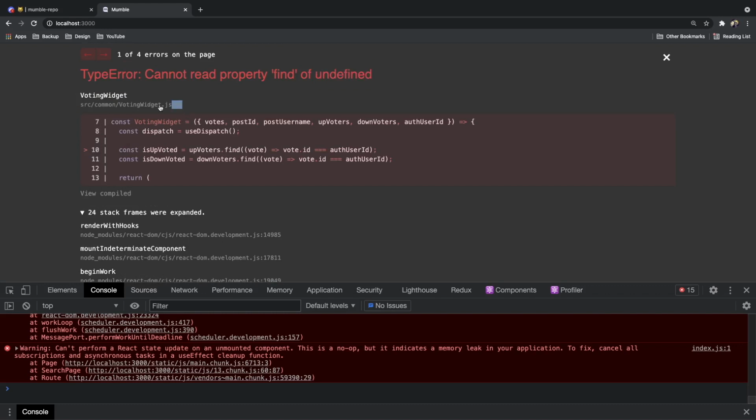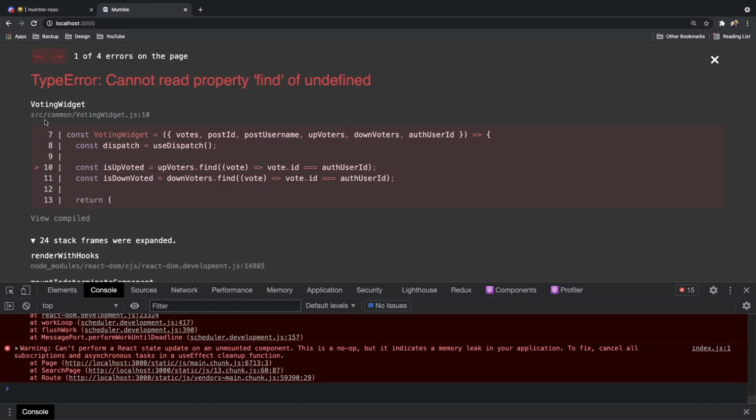Actually, it does tell you. I just need to look, right? So that's my problem. I didn't even look at the text. It tells you right here, line 10. I think it's because it's just really small and hard to read, but it says inside source, common, voting widget, line 10, this failed. So cannot read property find of undefined, and look for where we're using the find keyword.